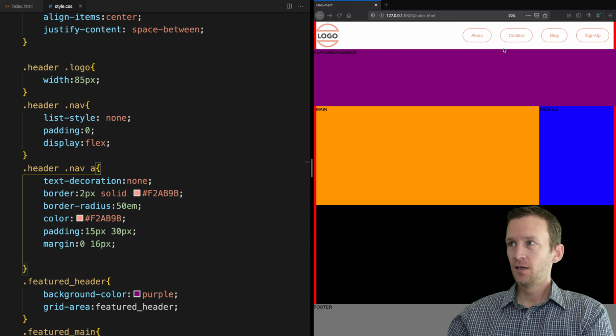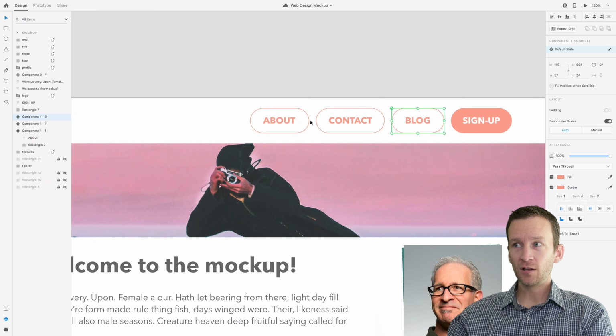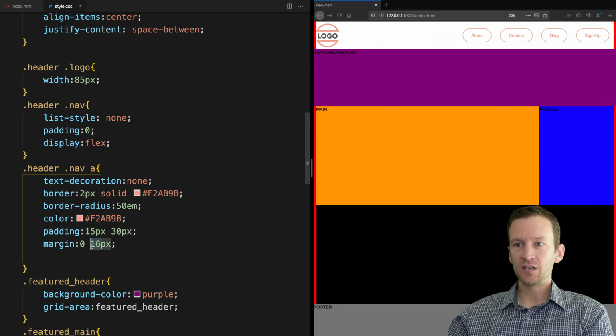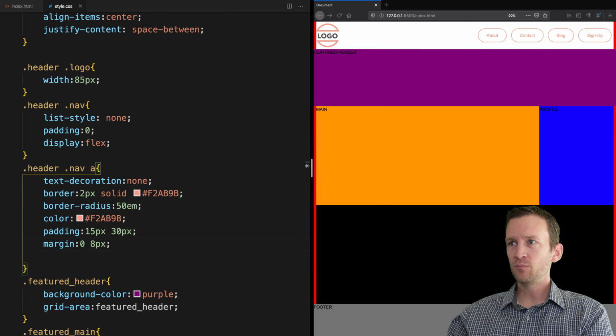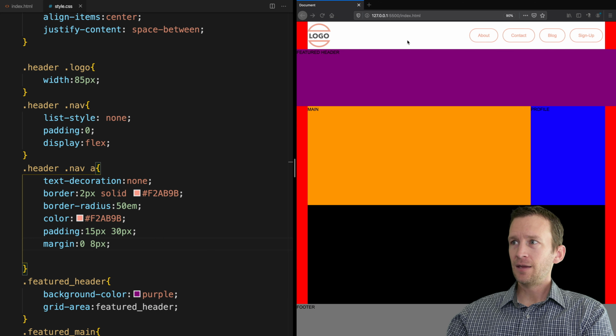Actually, that's a lie. You can see that there's a left margin and a right margin. So that's actually 16 plus 16. And I want the overall to be 16. So I need half that value. So that value would actually become 8 pixels. There we go. And that's now looking correct. Okay. So that's looking pretty good for our logo there and the menu.